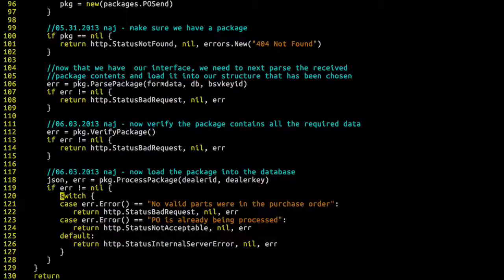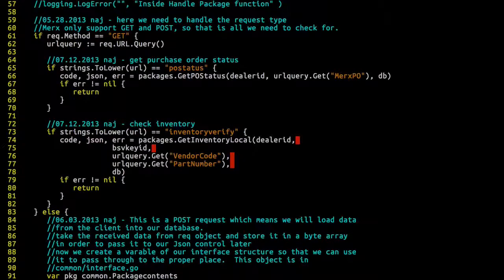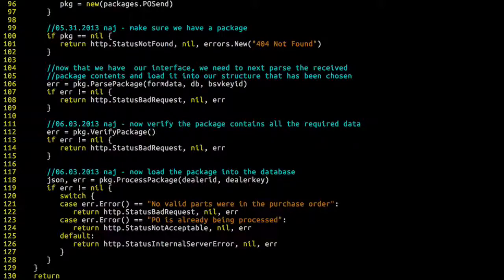So in this case, when it calls process package, if we got an error back, then it goes out and lists out the specific error codes and then returns it back to the handle package function that ends up returning it back to the vendor or back to the dealer's BSV system. So that is literally the whole file of handle package, because it is very slick the way that Google and the guys over there wrote the language and how it handles the different structures and stuff.